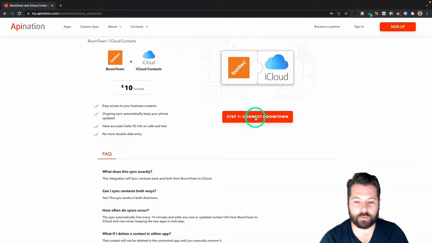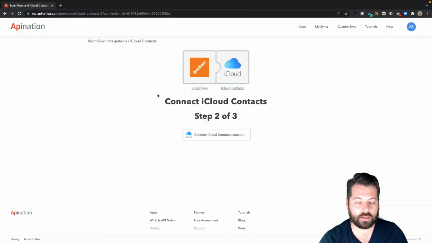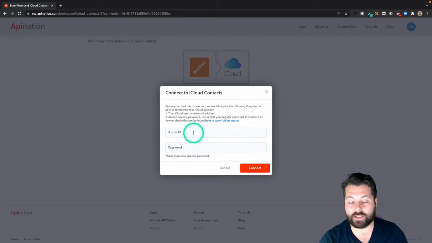Step one, connect BoomTown. I'm going to click the big button. And I'm just going to sign into BoomTown and give it permission. All right, great. So now I'm going to sign into iCloud. And connecting iCloud is a little bit different. It asks me for my Apple ID and a password, but it's not my Apple ID password. It's actually an app-specific password. It's a little bit different.